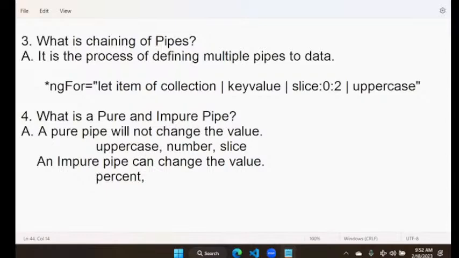The value is changed. The other pipes you learned yesterday, like I18N select pipe. Am I right? It is changing the message according to situation. We have I18N plural pipe. Date will not change the date. It will change only format of date. Date format will change. If value is changing, then it is impure. Value is not changing, format is changing. Right? That is the difference of pure and impure pipes.